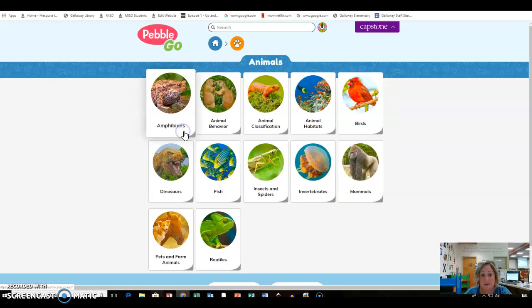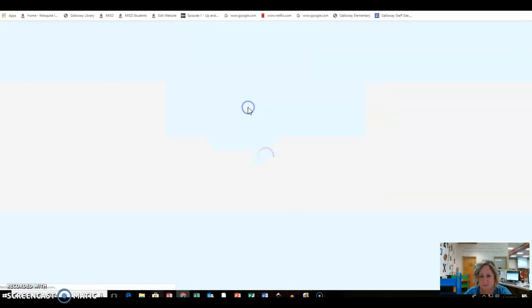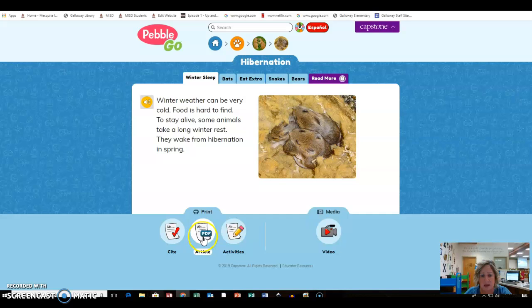Of course, the Animals tab is going to look different based on what they're researching. But this database has many opportunities for the little ones.